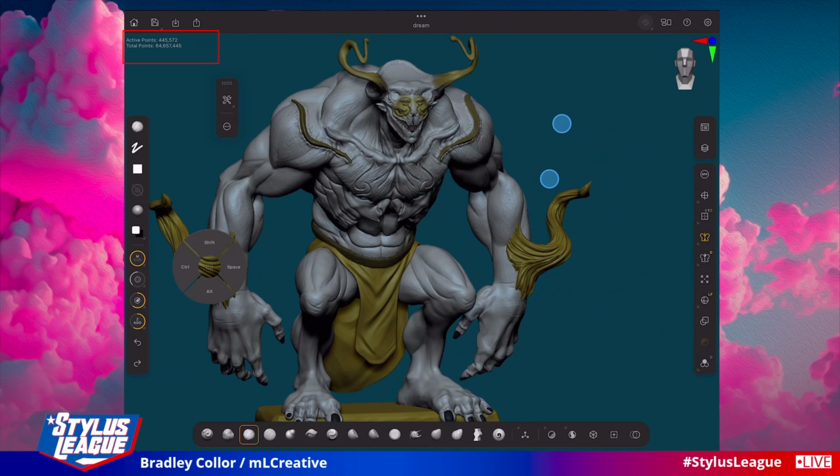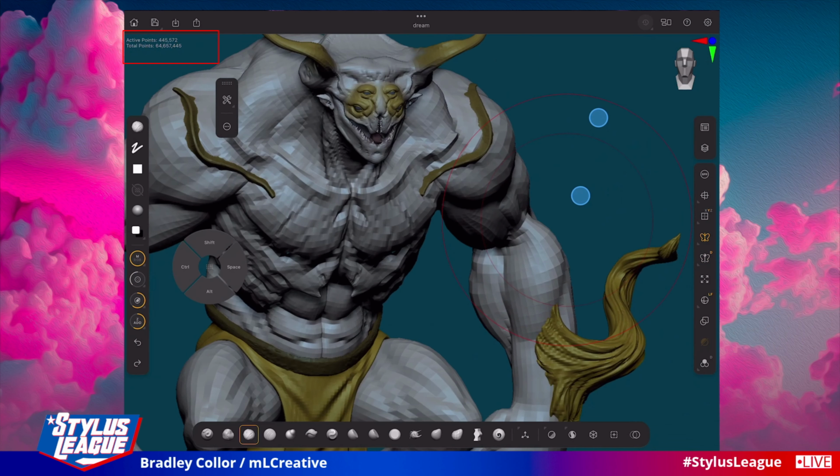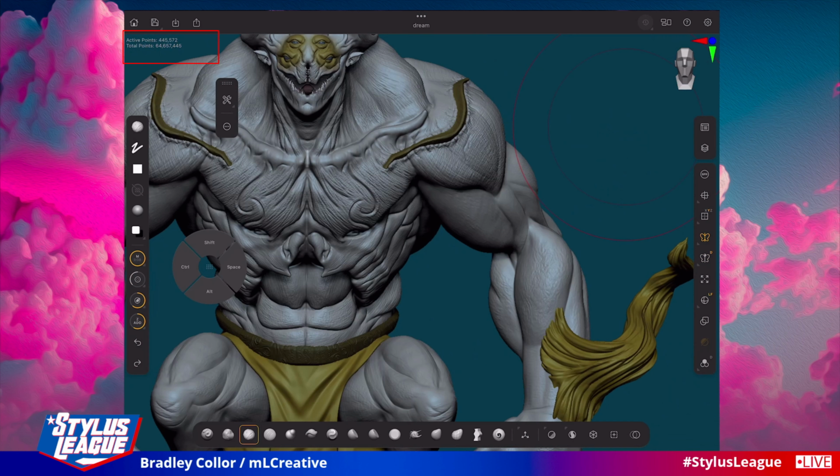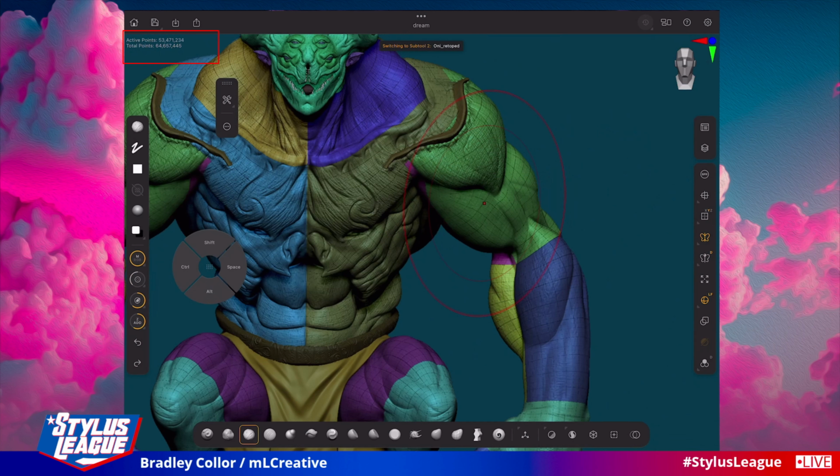So I have a few subdivisions on this guy. Just like we would normally do in desktop, I'm gonna hit Alt and then click and I'll be able to jump to his body. This model has a total of 64 million polys. Because I have my undo and redo on my pen, the standard functions for undoing and redoing is double tap to undo and triple tap to redo.